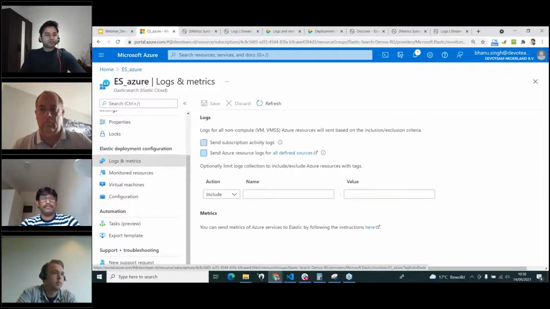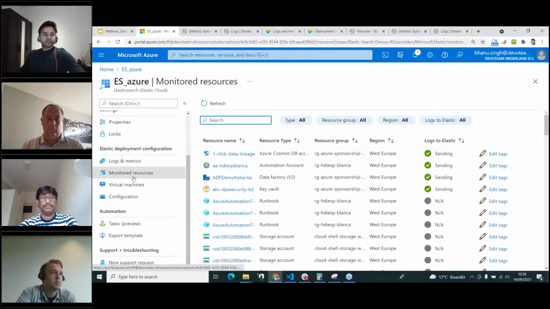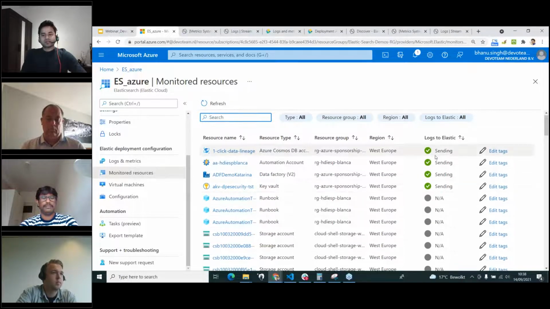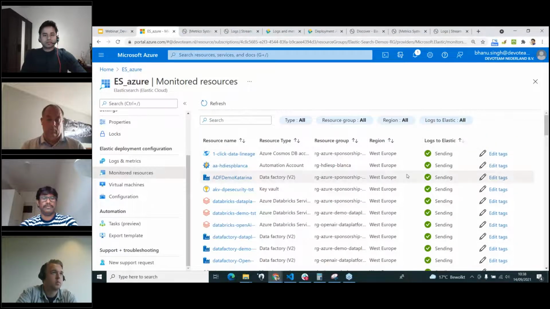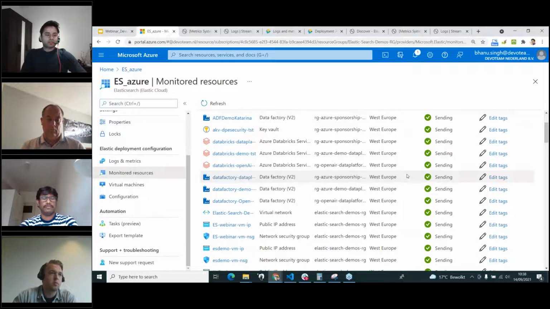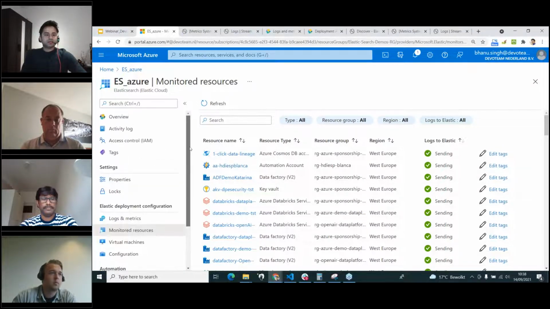And you also have other options for logging and metrics. We have already selected these two options to send VM and Azure resources logs as well as metrics. In this option, we can see what resources we are managing. You can see that this one is sending, which means this resource is already sending data to Elasticsearch. So from your Azure portal, you can control your entire Elastic cluster, and you can easily see and manage your logs and metrics.